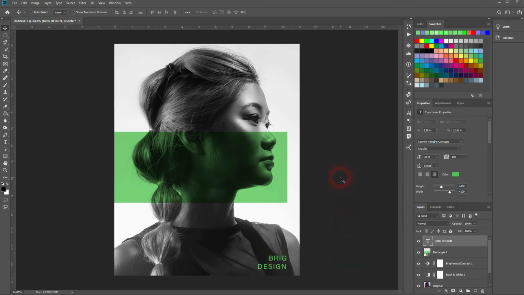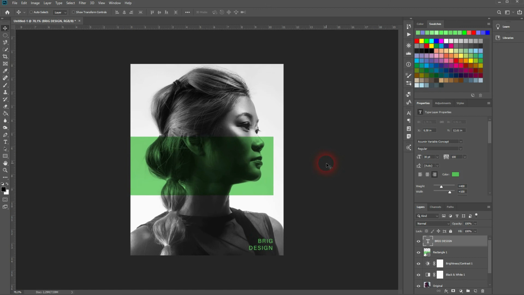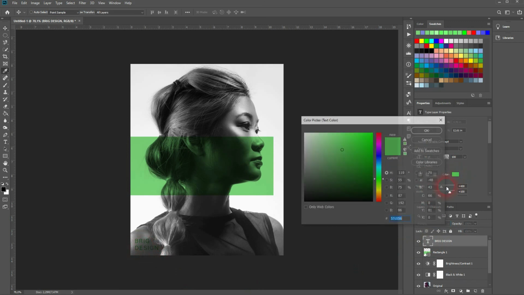I don't like that position. Let me bring it back to the left hand side and I'll align it to the left once more. You don't want to use a blending mode on the text, so keep that to normal. In most cases, that's the best option.